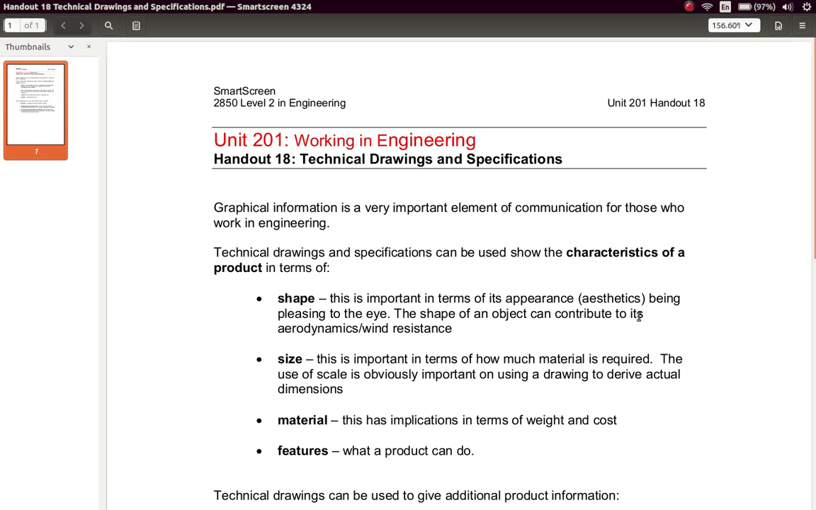The shape of an object contributes to its aerodynamic and wind resistance. Of course, you want it to be very pleasing to the eye if you're going to be selling it to the public, for example. If it's a car, motorcycle, or other motor vehicles, and even some other types of machines.